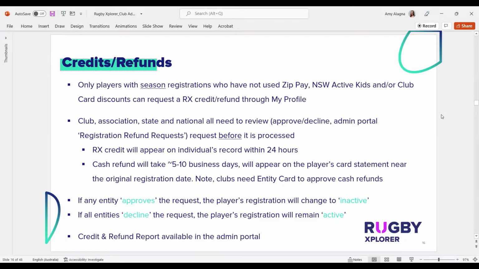So there are some instances where you want to give a cash refund, but you might not have an entity card and the player's not happy with a credit. So you can always decline that portion, and then you can put a note that the player will need to contact the club separately or offline, so that you can do that offline. That's up to the club.